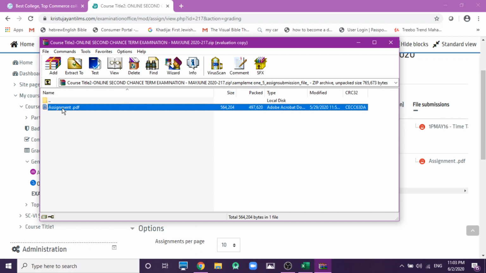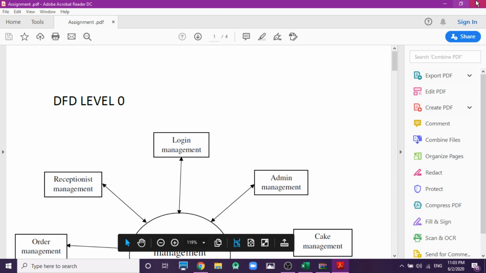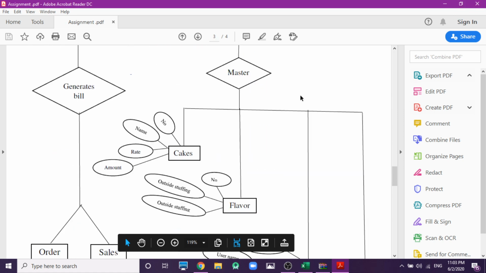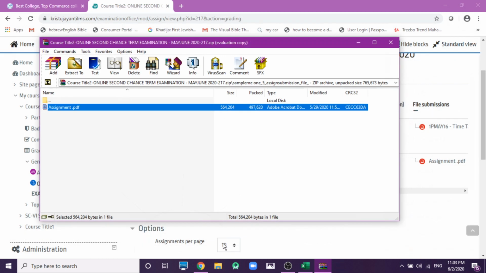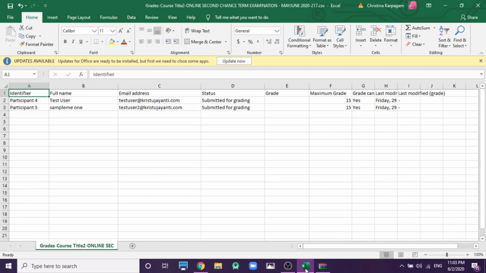Say for example, now I have opened the assignment, and this is for the sample user. So I have gone through it. Okay, so done. I have read the assignment. Okay, I'm satisfied, so let me close it. Then I can come back to the page, and I can see the sample one. This is what I have opened. So out of 15, I'm going to say okay, 13.5. So this is the mark.